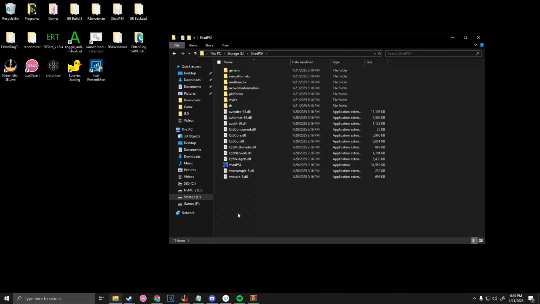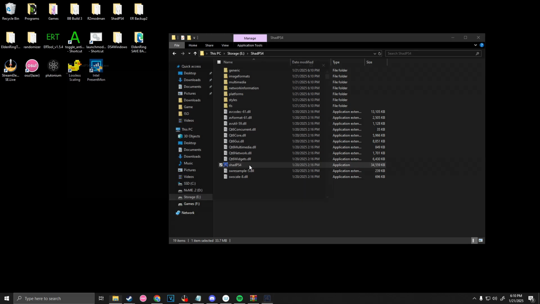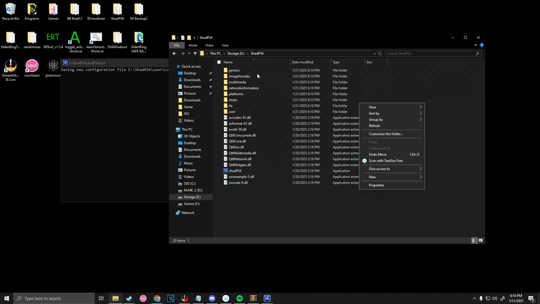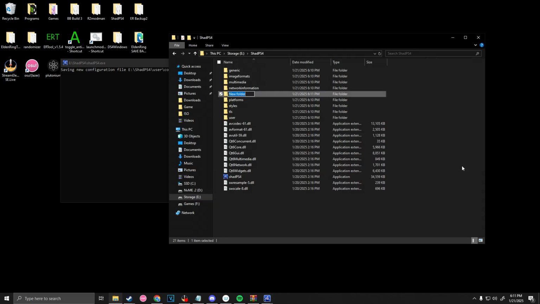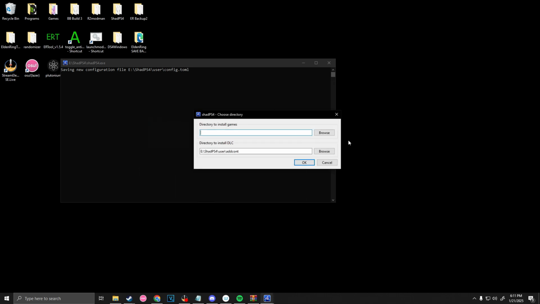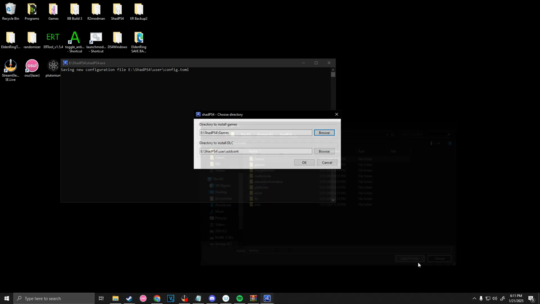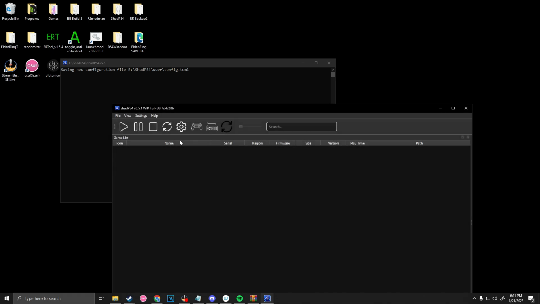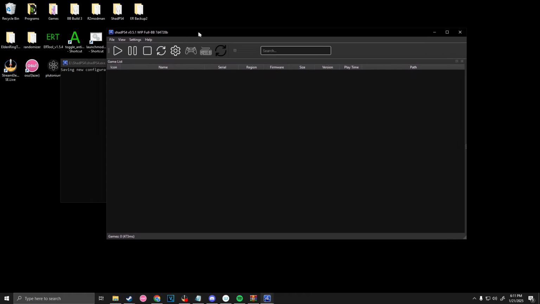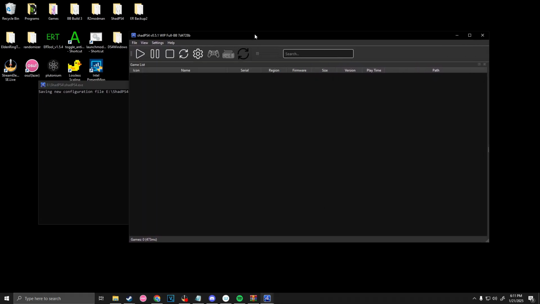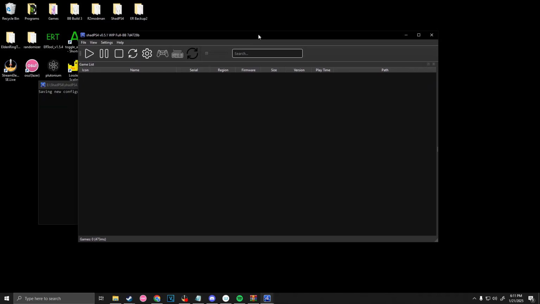And then next thing is, essentially, unpacking the game. So you want to open up Shad PS4, and I like to make a games folder inside here, where I'm just going to call it games. This is where the whole games directory will be installed to. So I'm just going to select that games folder right there. Okay. And so now we have our Shad PS4 here. You can see it's completely blank. Probably confused as to what we want to do, which is actually unpack the game file.